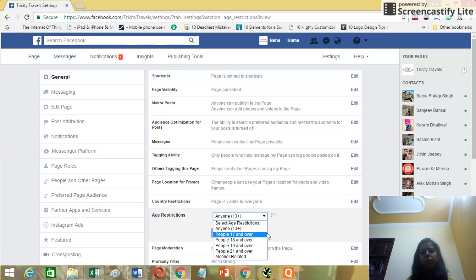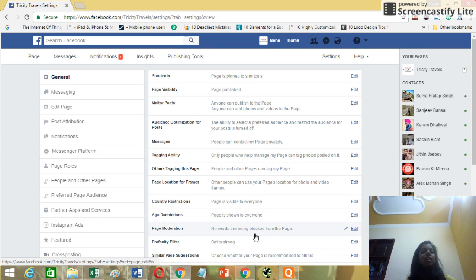Basically there are a few drop-down options that you will be able to get, but you cannot set your own custom requirement out here. So it's like 13 plus, 17 and over, 18, 19, 21 and over, and then the alcohol related option. So that's how you can set country and age restrictions.